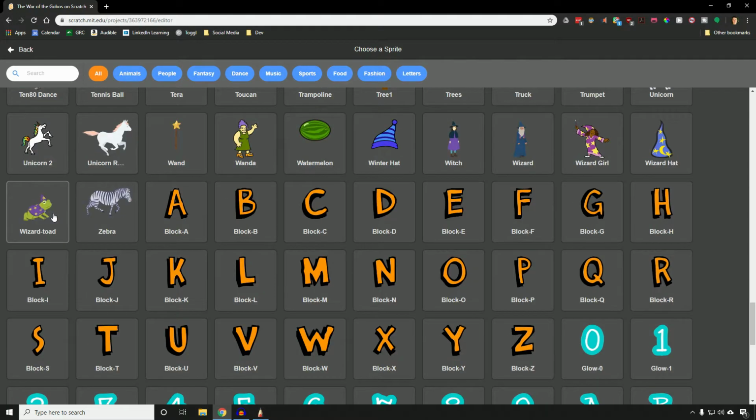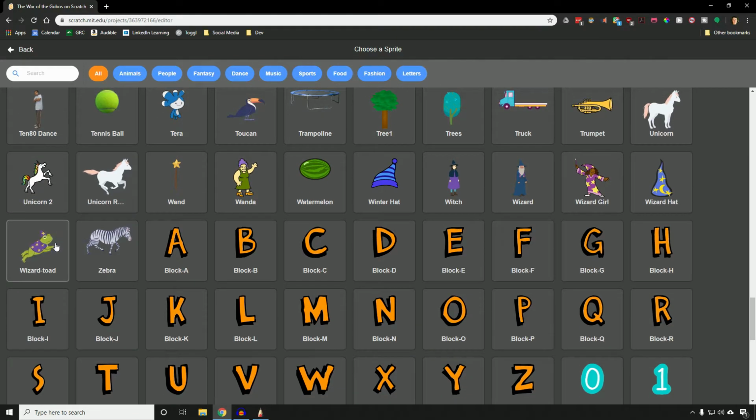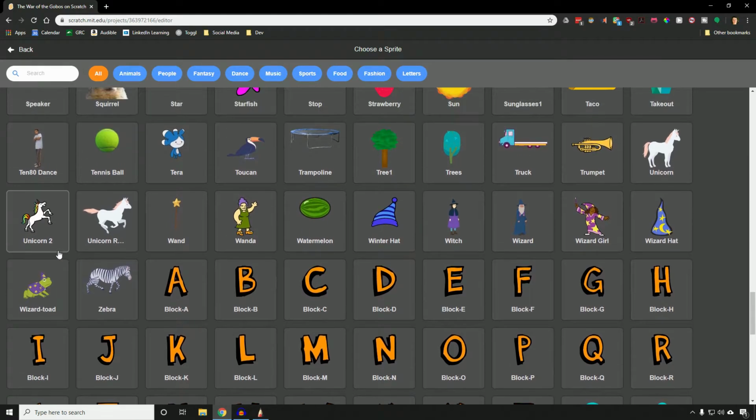I am tempted to go straight for the wizard toad. I mean, it's magical. We have a wizard girl over here, and we have an actual wizard, too. He has a lot more costumes, but come on. What do you think I'm going to choose?